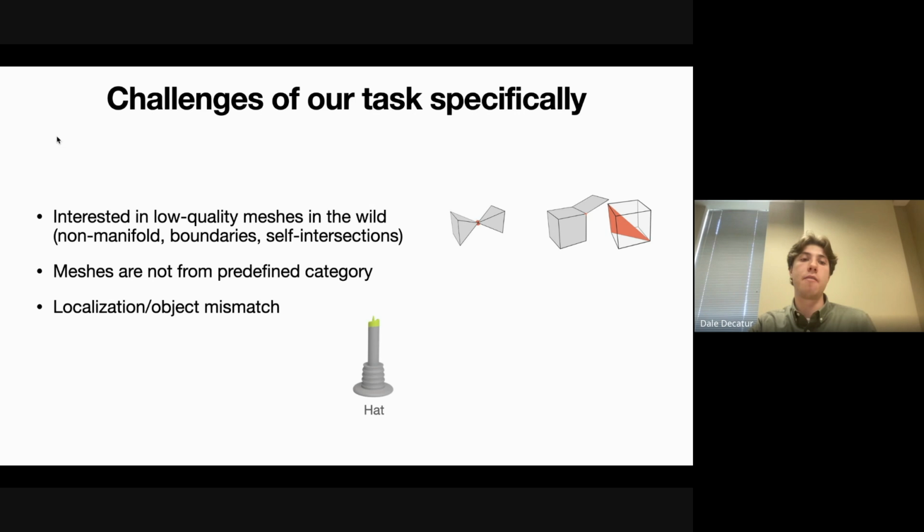And then also you have this potential mismatch between the localization region and the object you're starting with. So like here we're localizing a hat on a candle, and obviously, candles don't wear hats, but humans are able to generalize, and we want our model to be able to generalize as well to give some kind of reasonable result.